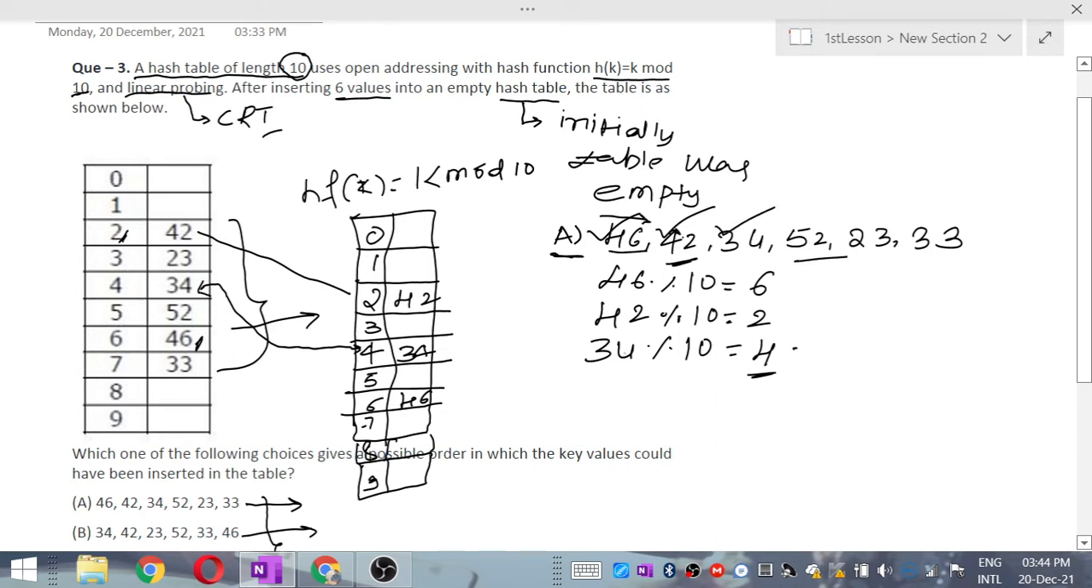Now the fourth one, 52. 52 mod 10 gives the second location. But in the second location there is already one key accommodated, 42. So we need to do linear probing. Linear probing means 2 plus the attempt number. The zeroth attempt is 2 plus 0. Now it is the first attempt, linear probing of 2 comma 1.